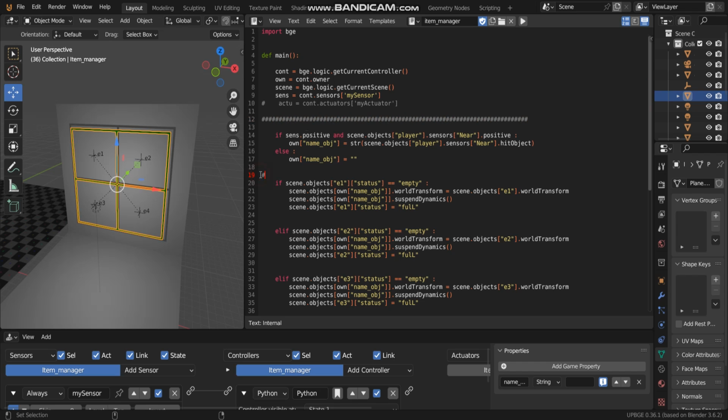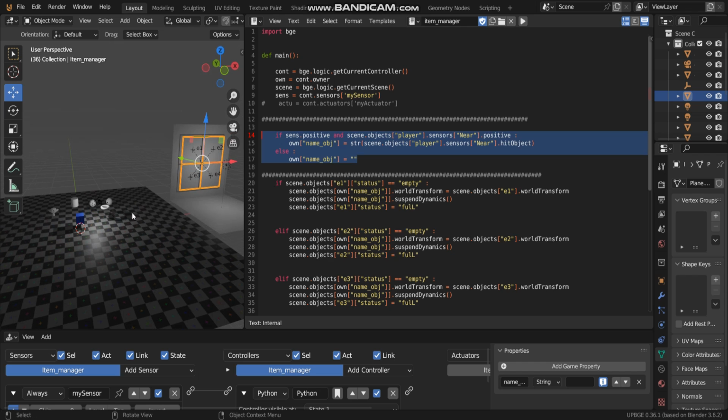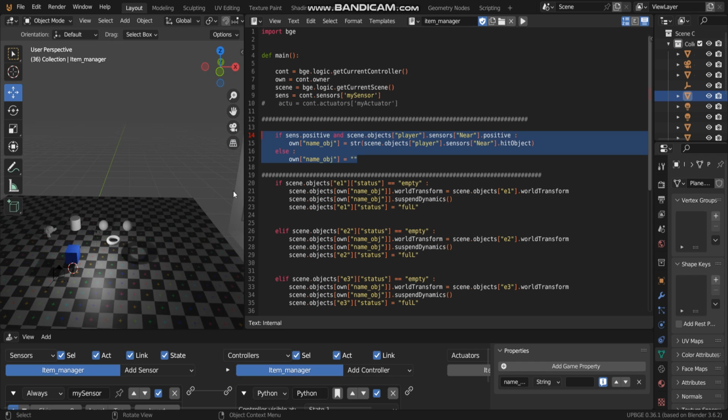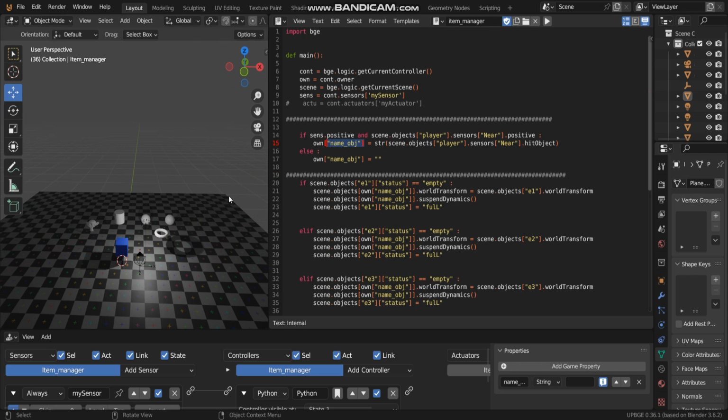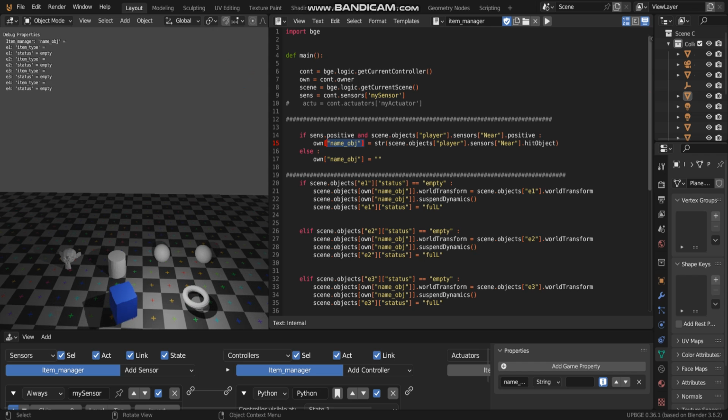Okay, the first part, this is the highlight control for when the character gets close to the item. A property is the name of the item that the player gets near. As you can see in this corner of the screen, you can see the name of the item that the player gets near.